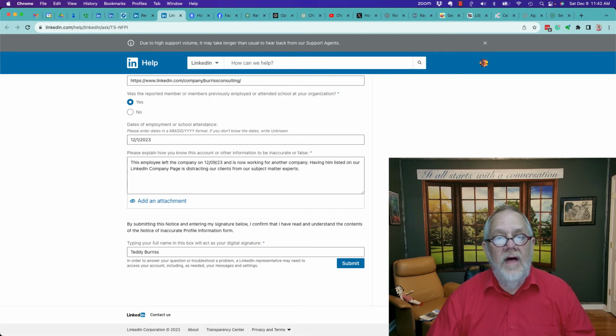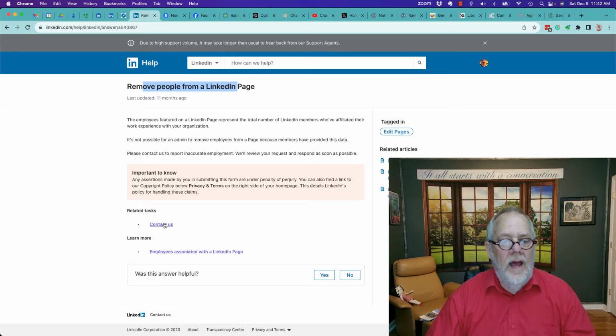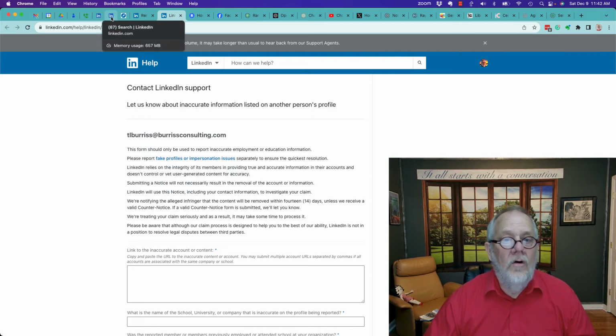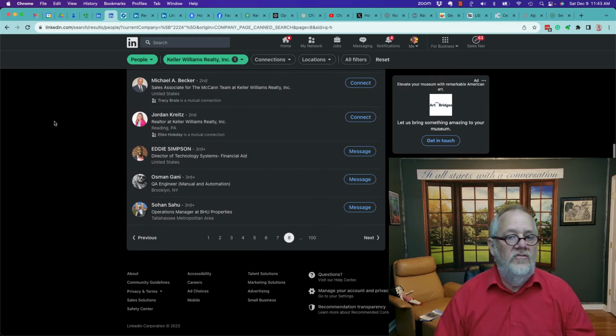Once you do that, you close that tab, and you come back here, and you right-click, open in a new tab, and you do the next set of employees. Now, the next set of employees that are showing up on your company page are squatters. These are people who have never been associated with your company. So what you do here is the same thing.